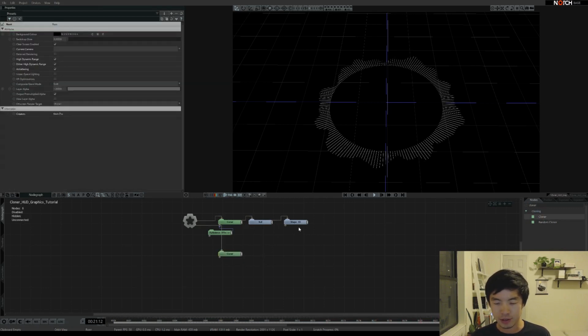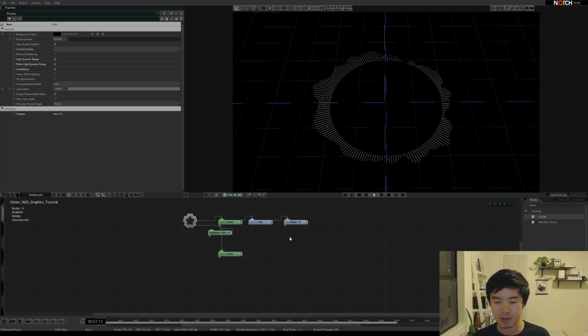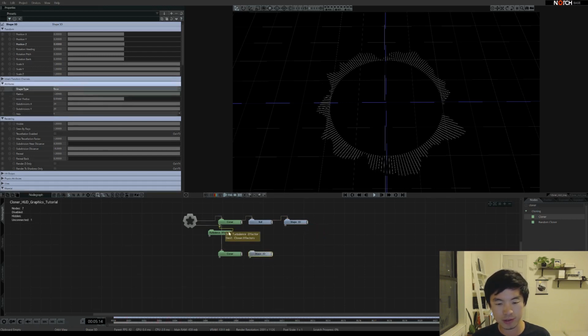So if I add another cloner, this time let's add some rings that move in space up and down and give it a sort of scanning look. I'll just duplicate our shape 3D from here. And this time we're going to make it, let's do a torus.